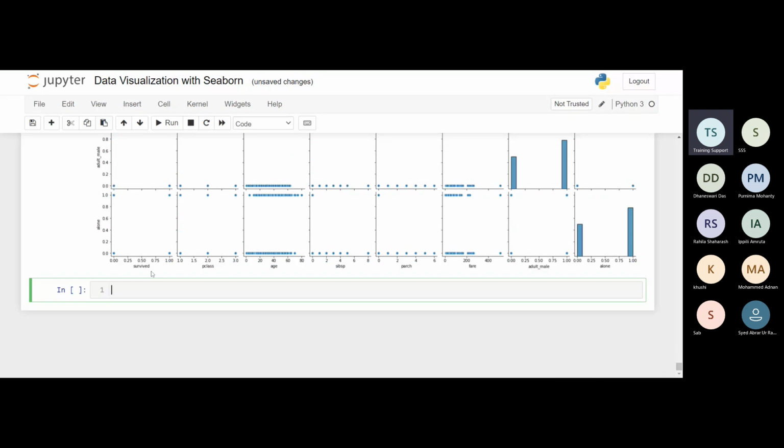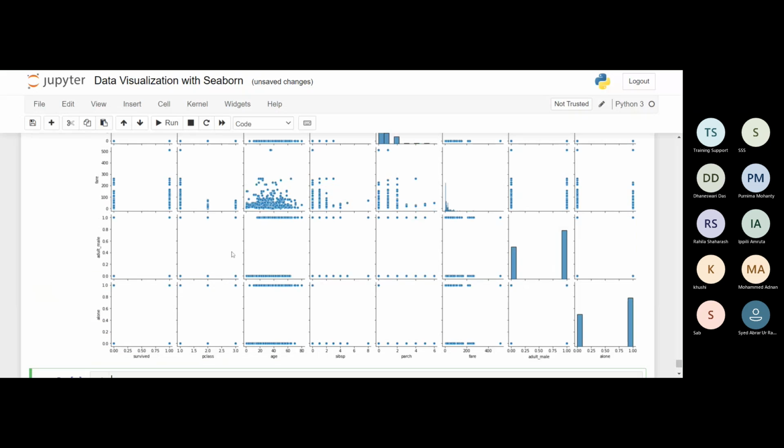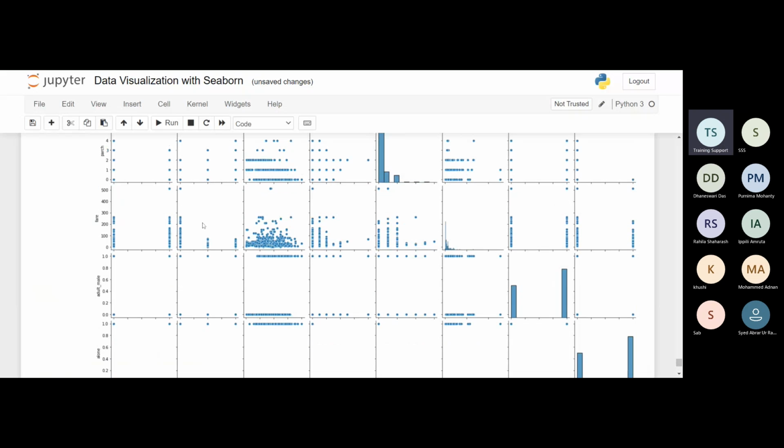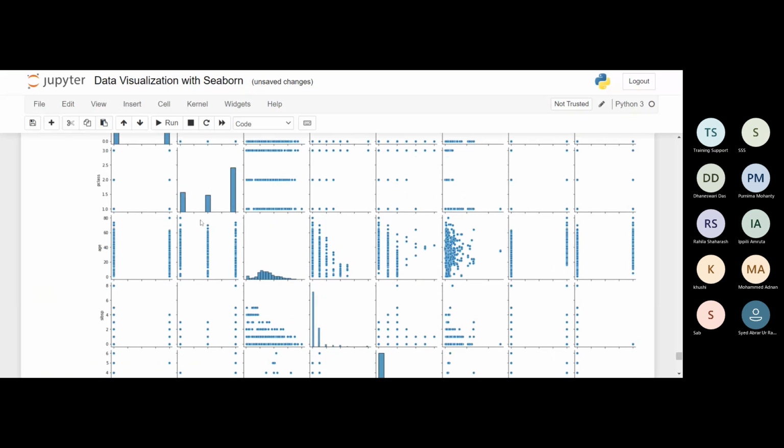See, relation between the survived column and the alone column. Relationship between the pclass column and the alone column. Relation between age and alone, sibsp and alone. Similarly, relationship between fare and survived, relationship between pclass and fare. So you can see it is plotting a lot of plots here.